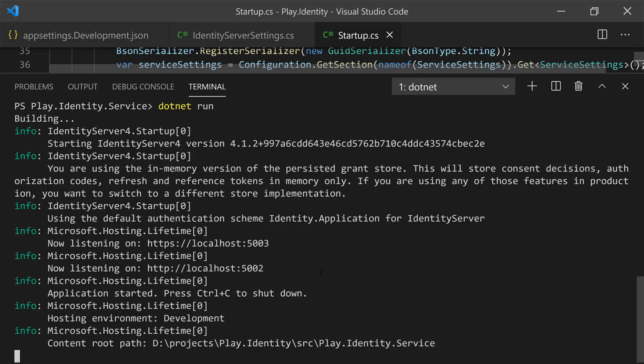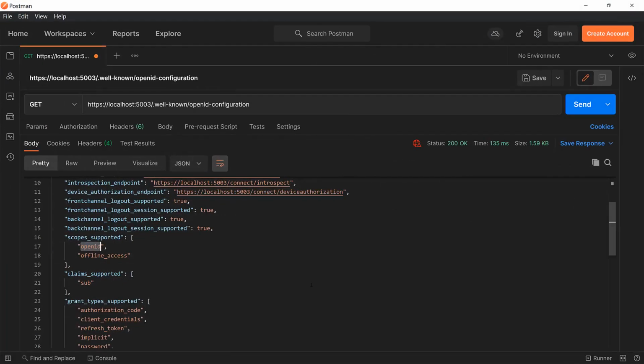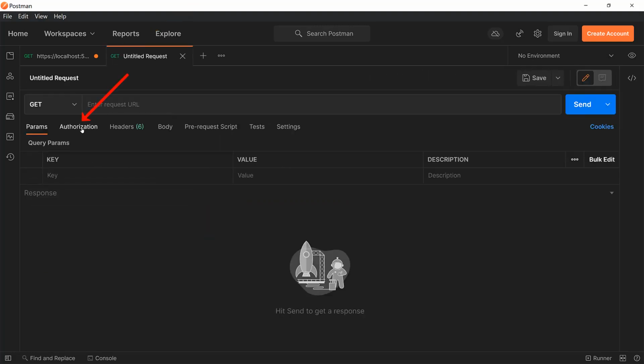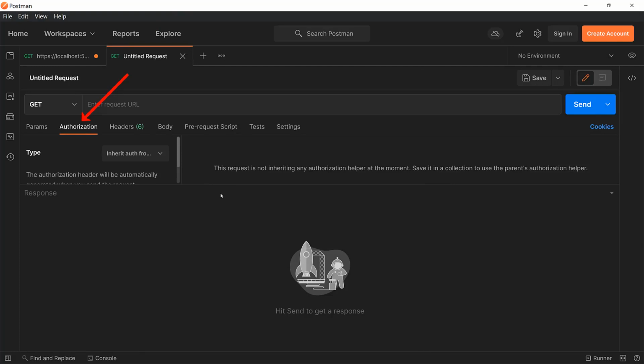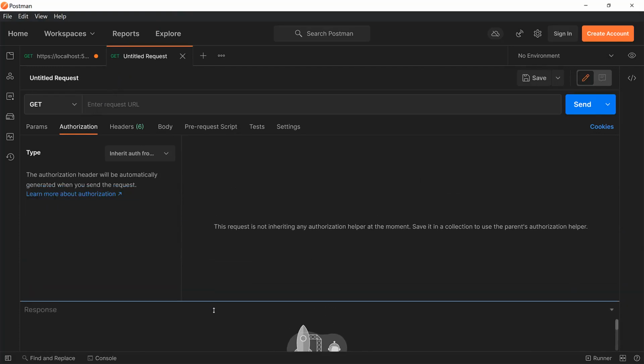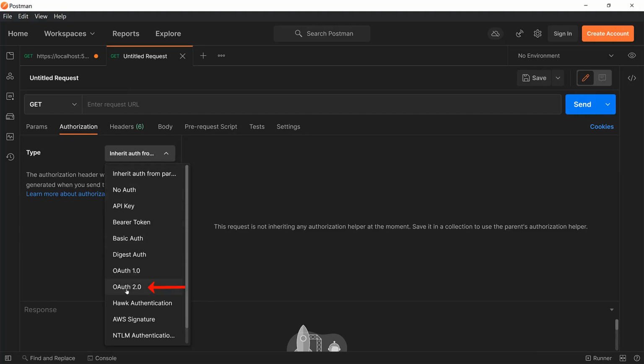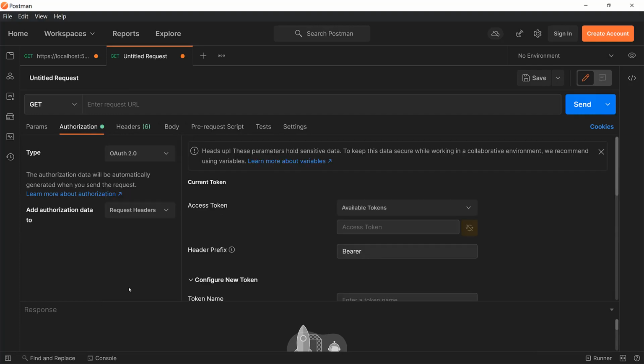Okay, so now it's time to go to Postman. And what we want to do now is to configure Postman to be able to retrieve an ID token from our Identity Server. So how to do that? I'll open another tab here, and I'll head to the Authorization tab here. I'll perhaps minimize this a bit. And in Type, what you want to pick is OAuth 2.0. So this is the type of authorization we're going to be using.